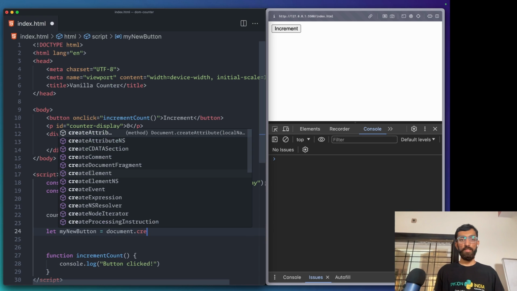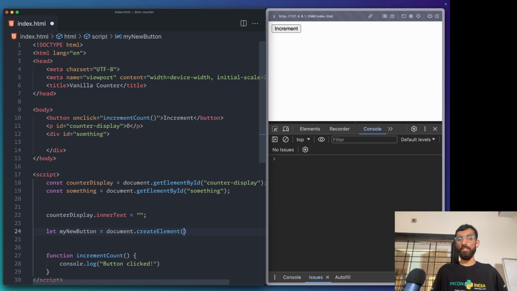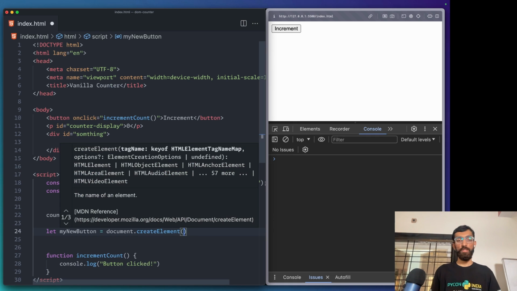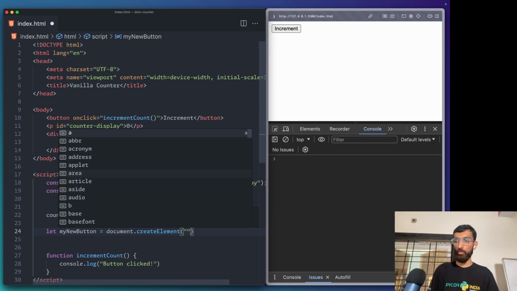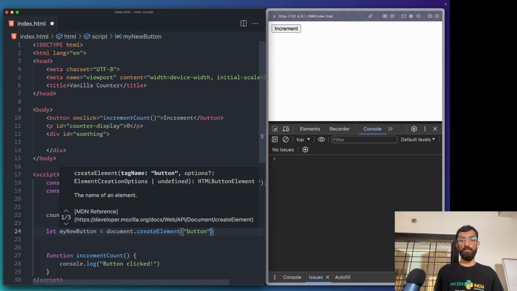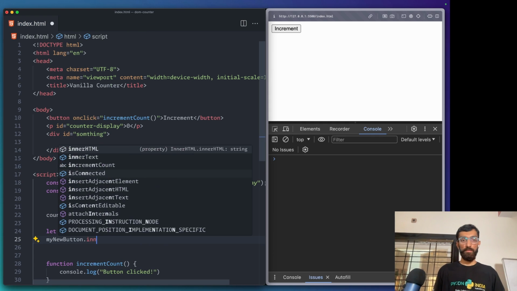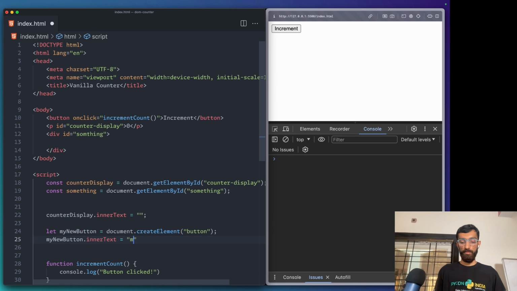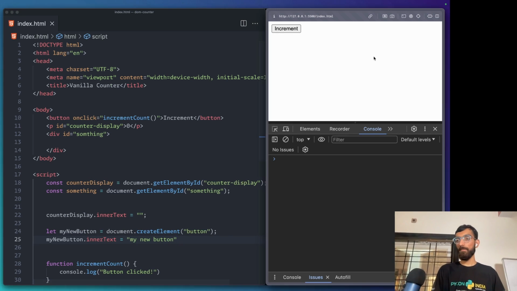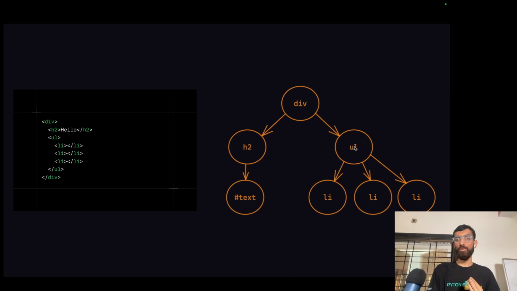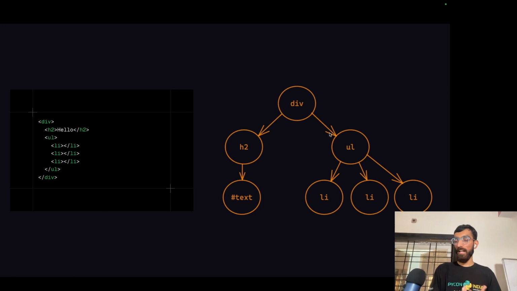document dot create element. See, you can even create new DOM nodes. So we can tell what type of node do you want to create, right? We want to create a button, right? And then you can add my new button. So it won't be visible anywhere. You have created this, like you have the DOM node in your hand, but you haven't attached it to the tree anywhere, right? So we'll have to attach it to the tree.